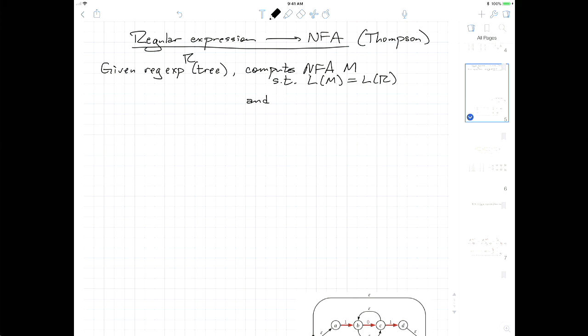I'm going to add one more condition because it will help with the induction hypothesis. M has a unique accepting state that is not equal to the start state. Okay? So, proof. Let R be an arbitrary regular expression. Assume that for any proper subexpression of R, call that S, there is an NFA, M prime, that has the same language as S, and that NFA has a unique accepting state distinct from its start state.